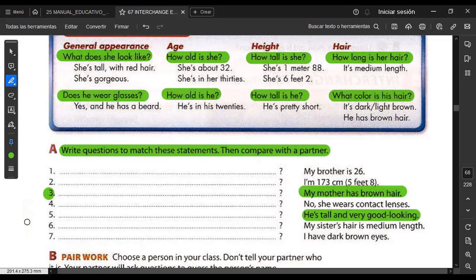Okay, and the number six. What about the number six? My sister's hair is medium length. What is the possible question about the hair? How long is your sister's hair? My sister's hair is medium length.